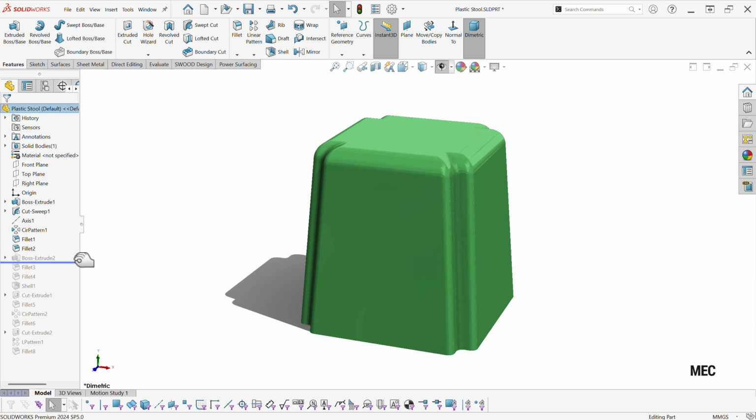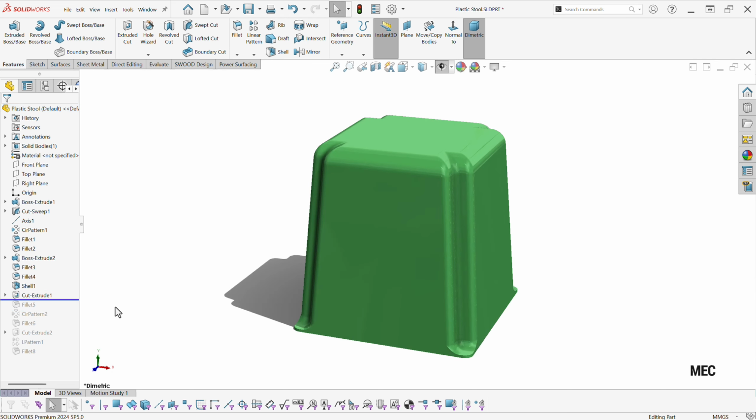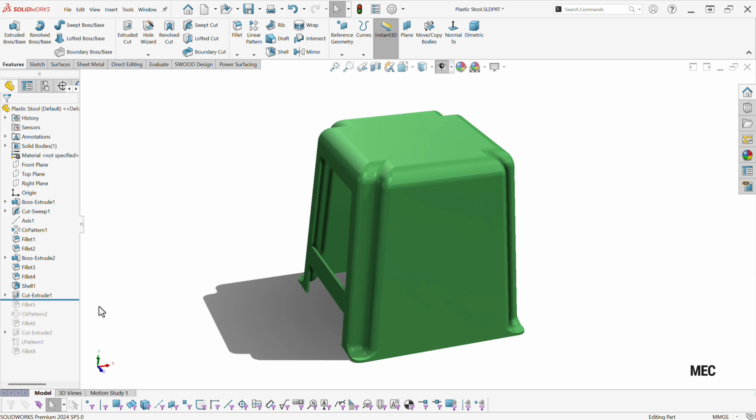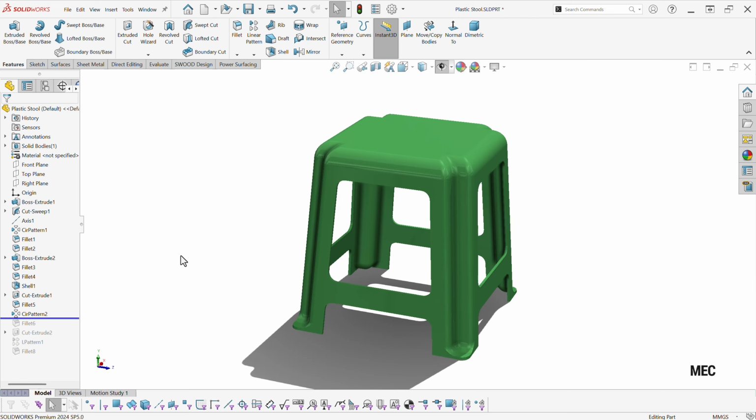Next, we will extrude a thin base at the bottom. And add fillets to the new edges. Then shell the body. Next, use extrude cut to create the legs profile. And add fillets on the profile. Then pattern the cut to the other side.